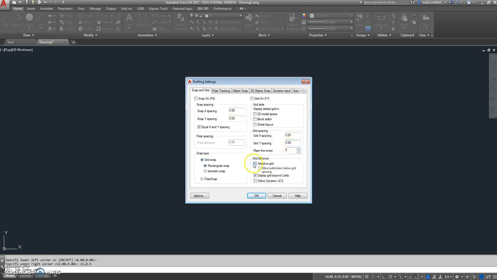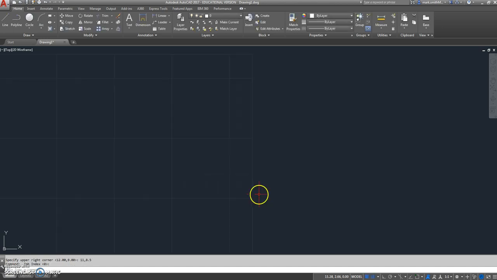We also want to turn off our adaptive grid and display beyond limits, and we want to turn our grid and our snap on for this drawing. We can now see the grid. The grid is the same size as our drawing limits. And if I go up to a command, notice I'm snapping to the intersections of the grid. The grid doesn't print. The grid is just there for visual purposes.